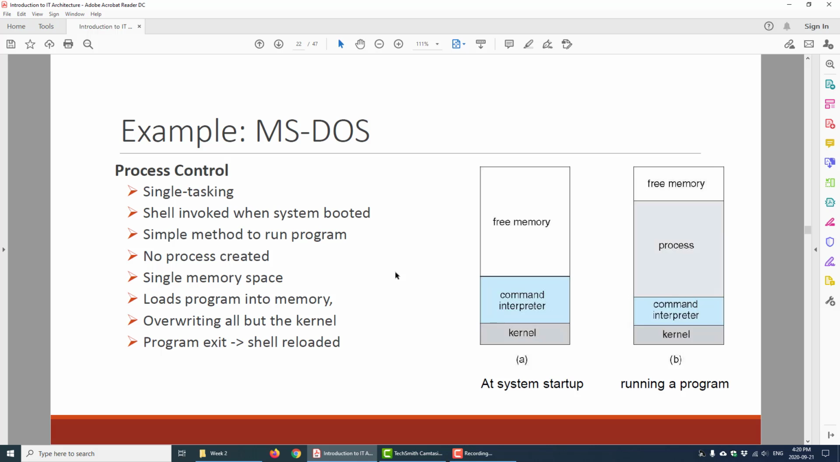Let's look at an example of how it works in different operating systems, starting with MS-DOS. MS-DOS is a single tasking operating system. Whenever the system boots, this is how the structure of MS-DOS looks. It has a kernel, a command interpreter, and free memory. The kernel contains some necessary files to load up your system. The command interpreter interprets whatever command we write and performs actions accordingly.